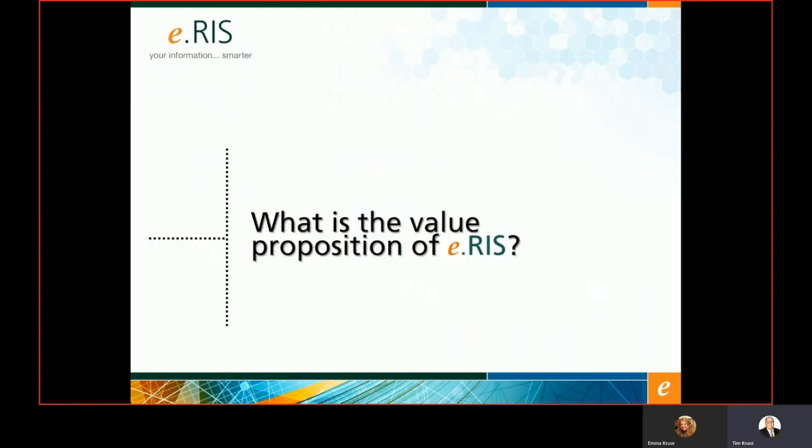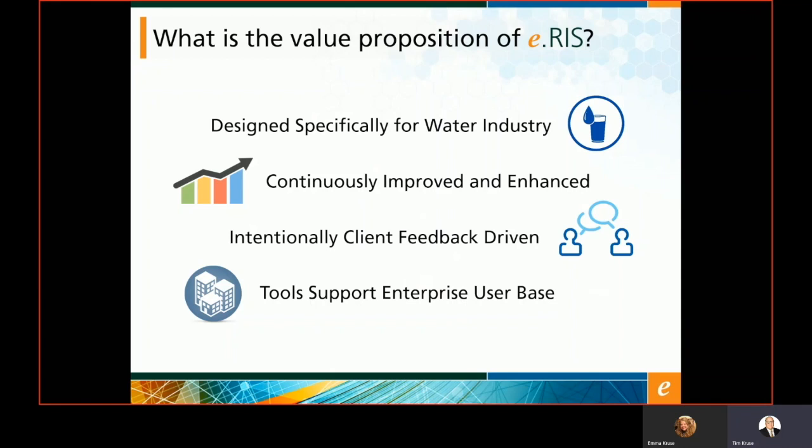So those three examples bring us to the final question, which is, what's the value proposition around Eris? Well, we believe it's four things. The first and foremost is that this system, Eris, was designed specifically for the water industry. We grew up in the water industry. We talk with professionals in the industry. We are professionals and leaders in the industry, and this product is a representation of that. And we are constantly improving Eris. We have a full development team that works constantly to improve Eris.